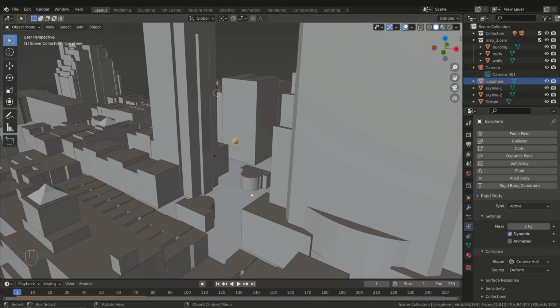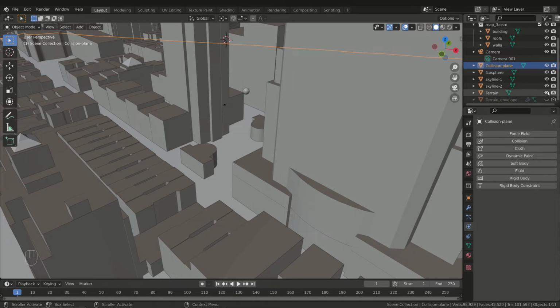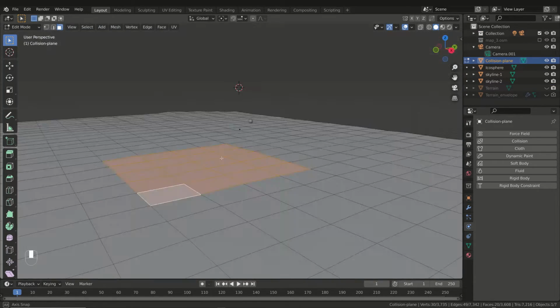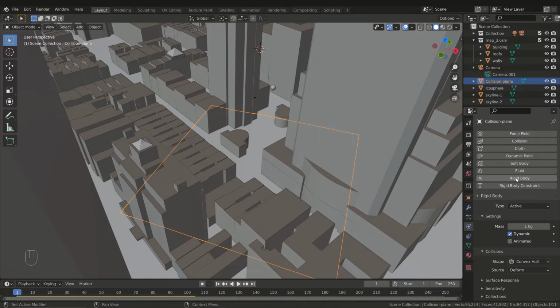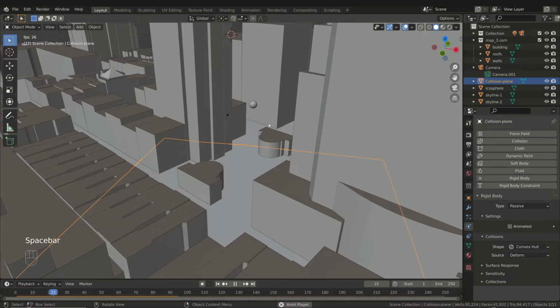We, on the other hand, want the sphere to collide with the ground. As a result, we must also include a portion of the terrain in the simulation. This time, I'm going to make it passive because it only needs to function as a collider and isn't affected by gravity or other forces. Now the ball strikes and lands on the ground.